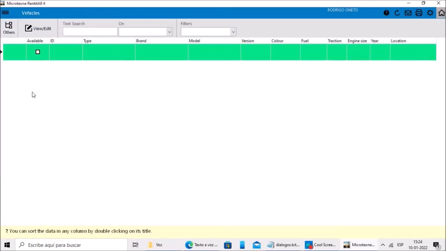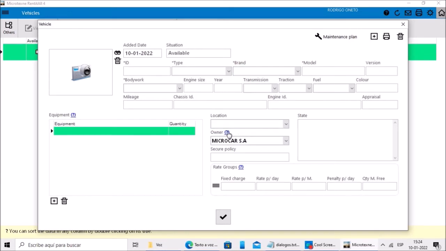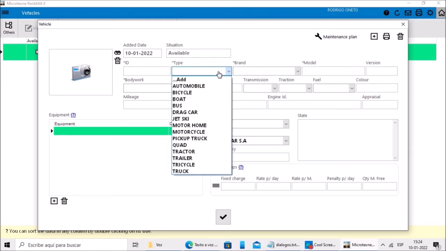Vehicles added to the database will appear in this table. To add one, click the View Edit button and then select New. Vehicle information is displayed in this window. The ID corresponds to the license plate. You can select the vehicle type from this list. If it doesn't exist, you can add it now.